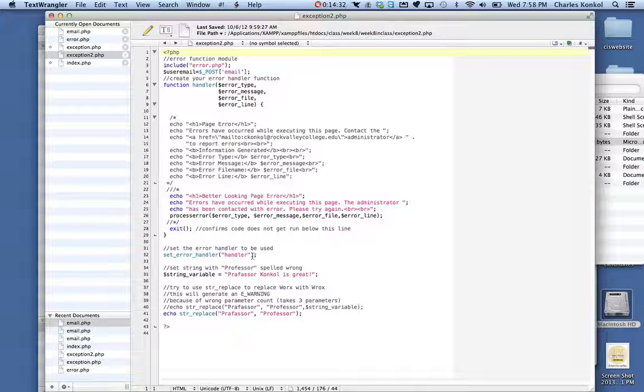Now, I'm going to set the error handler to be used on this line. I just have a set error handler called handler. I set the string with professor spelled wrong. String variable, professor, Congo is great. And then I echo out and do a replacement of the misspelled professor with the correct spelling of professor.